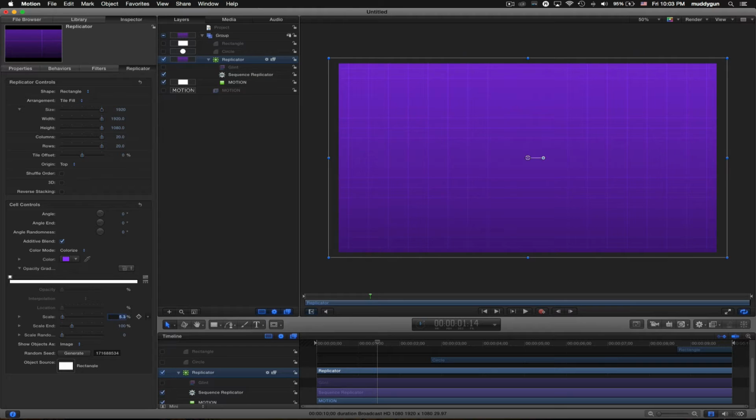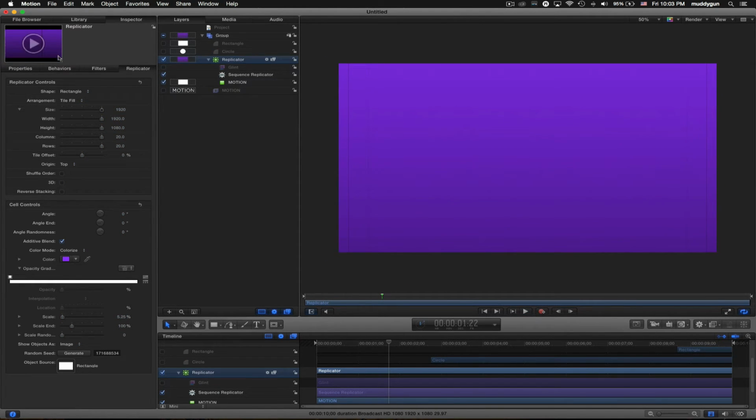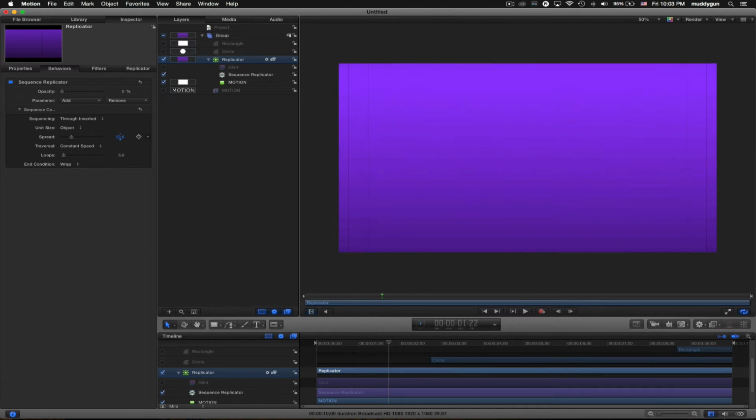5.3, 5.2. It's a little bit off, but it gets close to that. And what you can do then is, let's say spread it out less. We'll go 2.